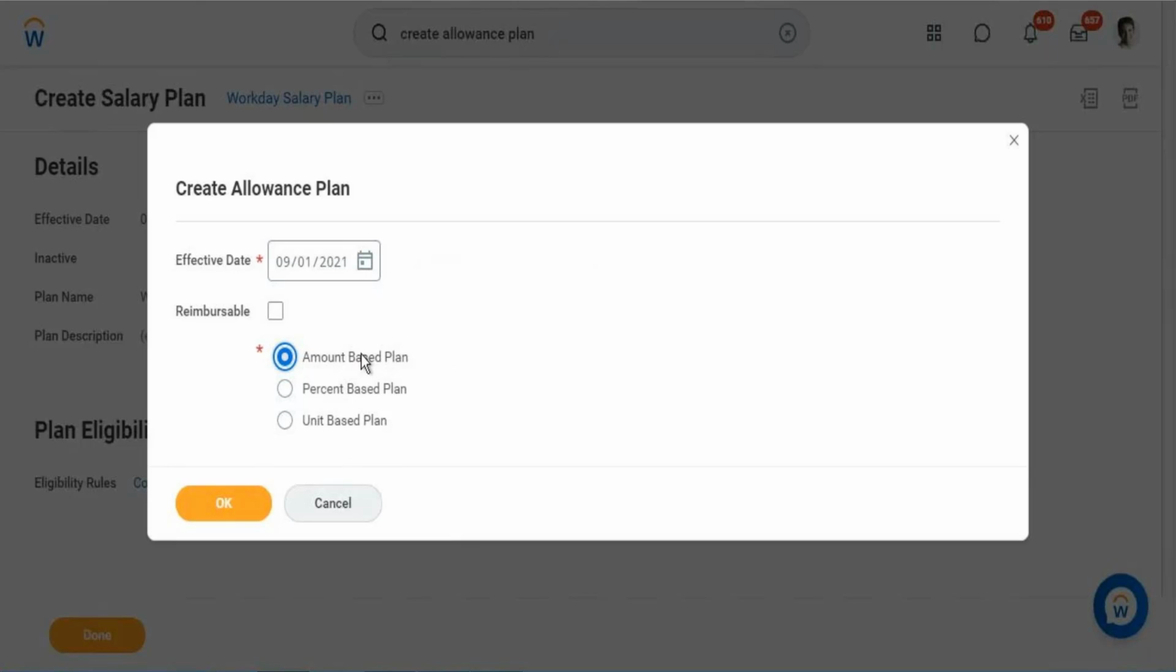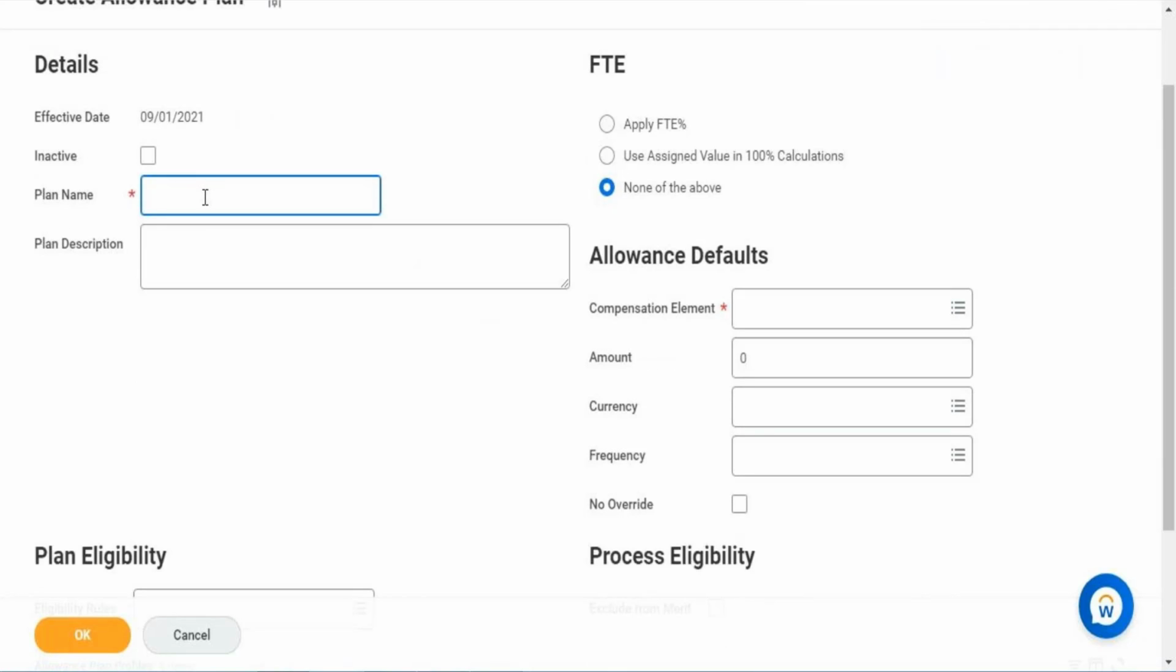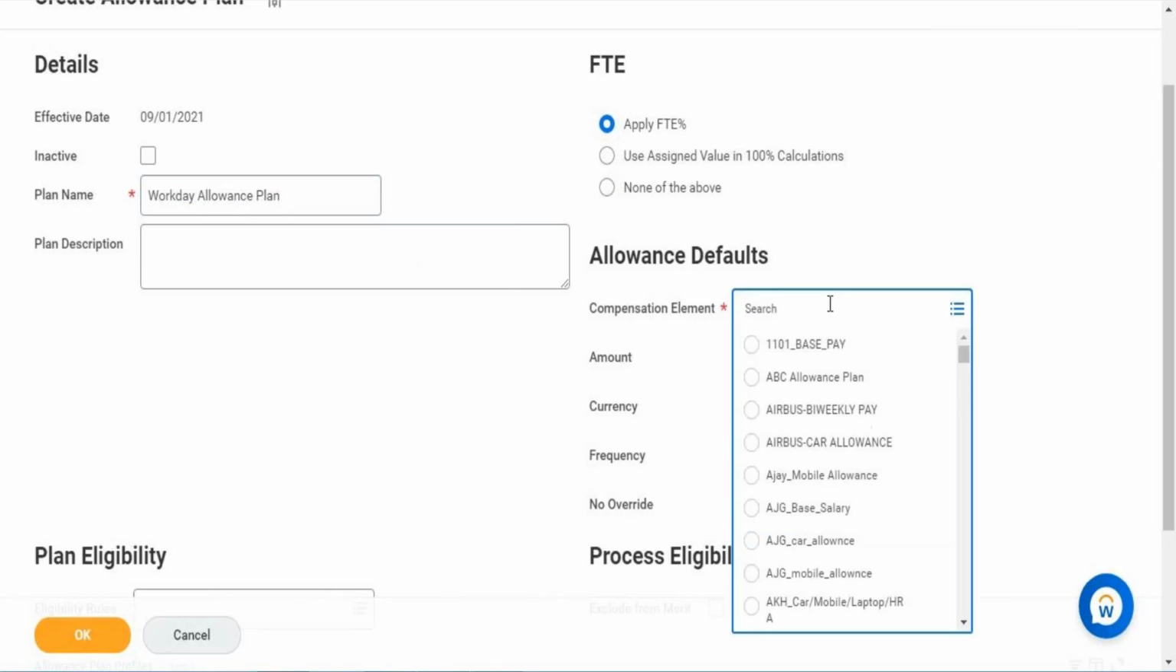But I'm selecting an amount based plan where I'll be defining some specific amount for this compensation, for this allowance. Here also you have the same options that we have seen here, but the compensation element would be different here. You'll be selecting allowance actually.